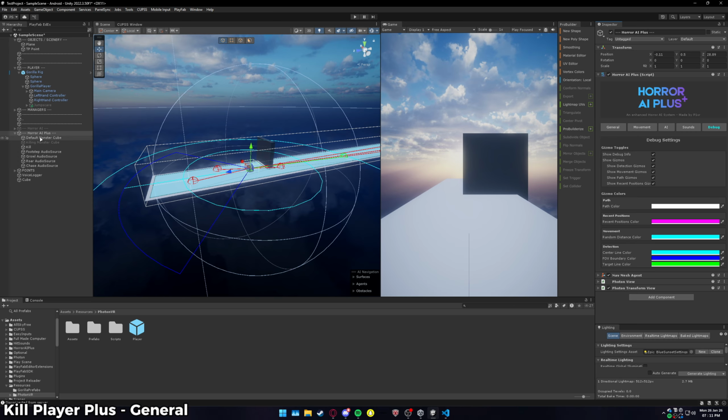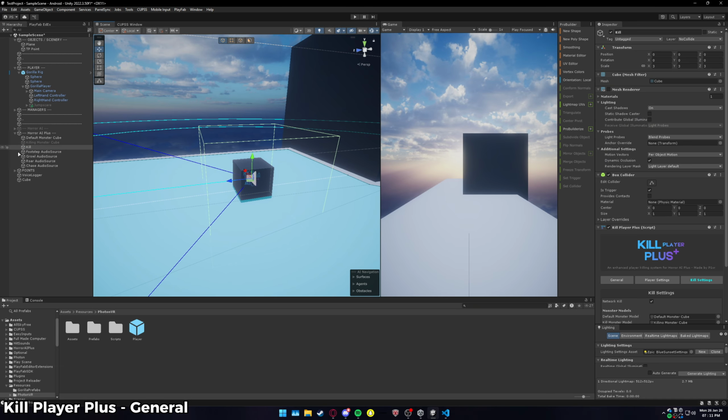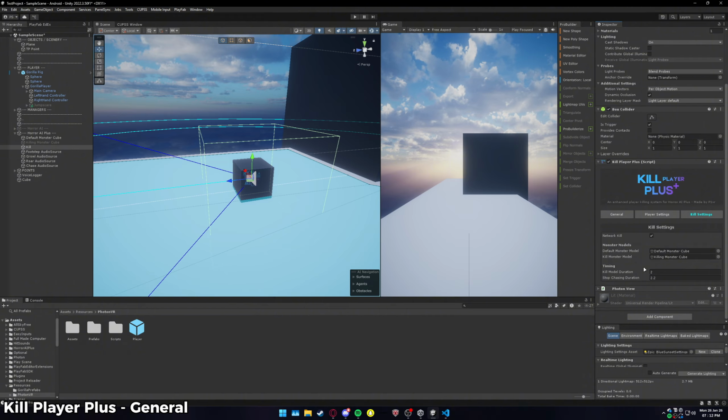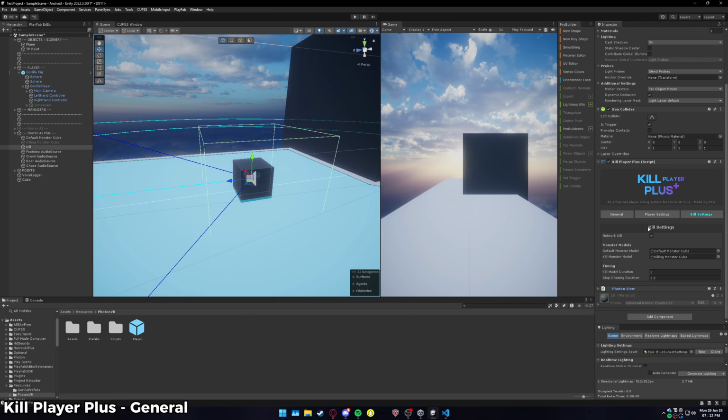Right, now what you want to do is, under the empty game object that you created, create either a sphere or a box or a cube. Size it to a bit bigger than the monster. Do is trigger, do layer as a no collide or trigger collider, a trigger layer. Add the script kill player plus. It should add a photon view. Again, keep it as fixed and unreliable on change.